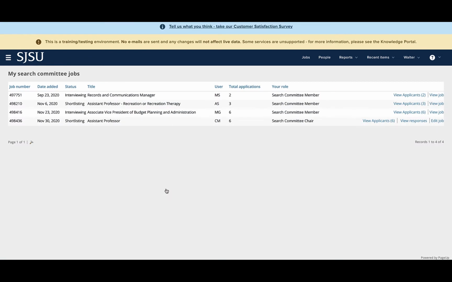In this example, we are going to review four different scenarios, one of which is a search committee chair for a faculty position, and then we have search committee members for both staff and faculty positions. To start with, I will look at position 498416, which is the Associate Vice President of Budget Planning and Administration. In this example, our user is a search committee member.